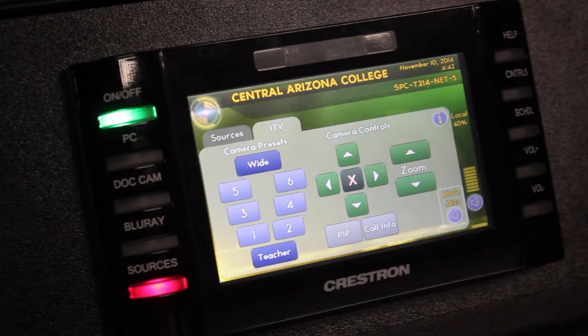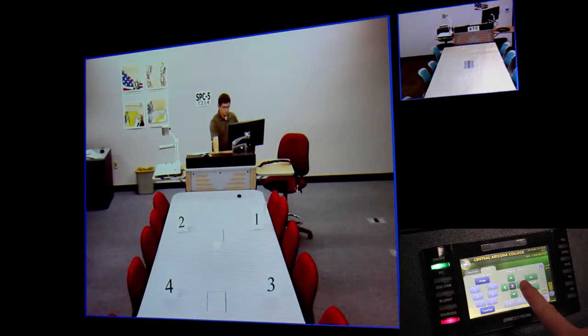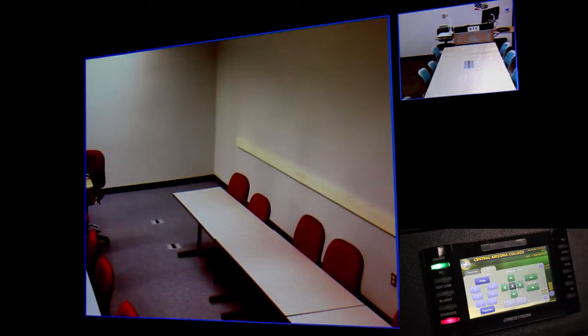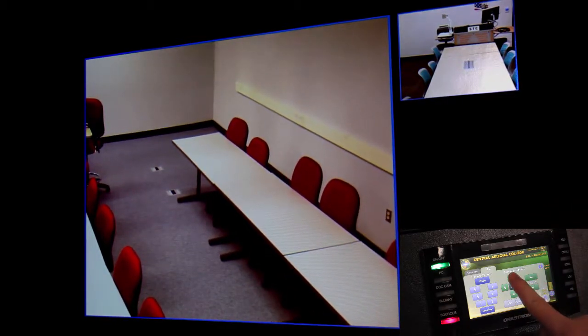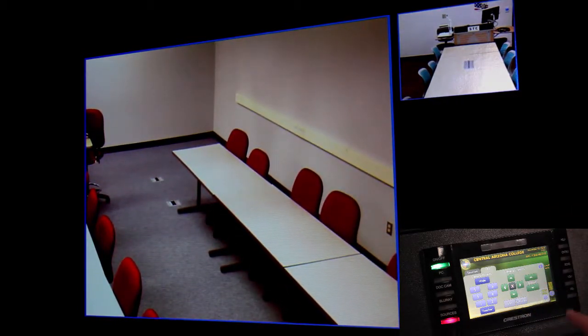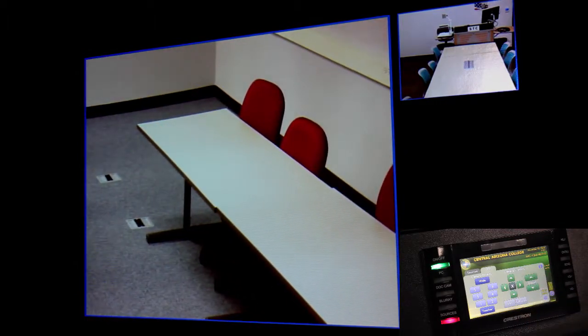The camera controls on the right-hand side of the touch panel allow me to manually position the camera to any point outside of the presets inside of the room. So for instance, if I wanted to point to one of the tables on the outside of this room, I could hold down the right arrow, and then I could move up and down, and then I can zoom in and tighten the frame around the subject that I want in the image.